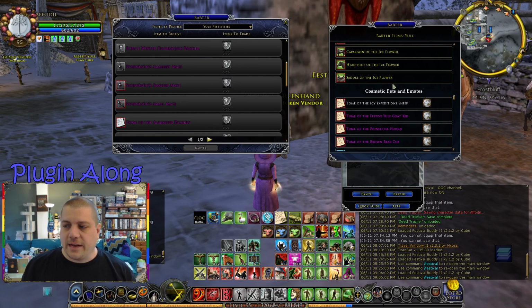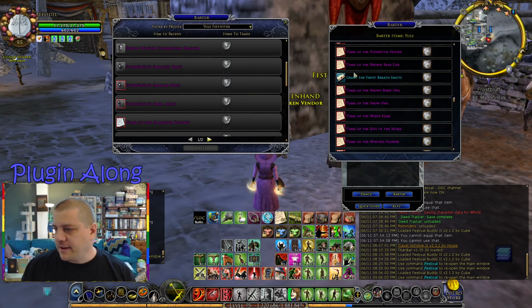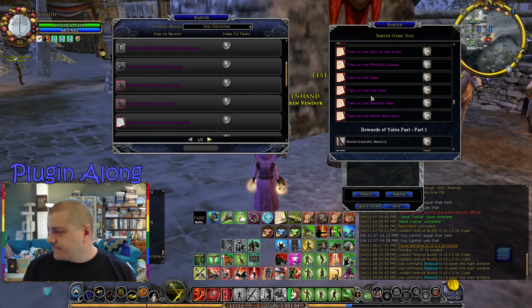But we do have cosmetic pets and emotes section, and I can just scroll through there and say, okay, do I have that? Yep. Okay, all the rest of this is red.